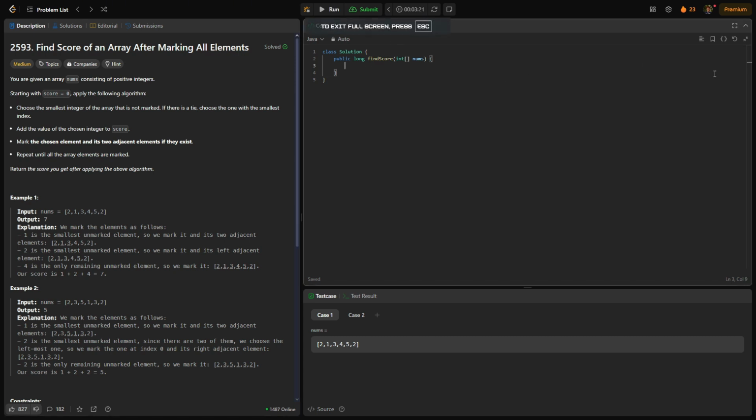First thing we're going to do is, I broke it down into our 4 steps. We're going to store our values and indices, sort the elements, mark the elements and update our score, and then we'll return our score. So let's go ahead and do that.